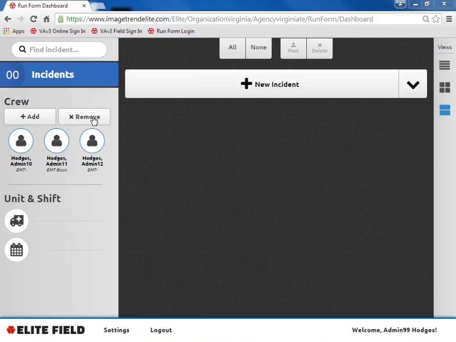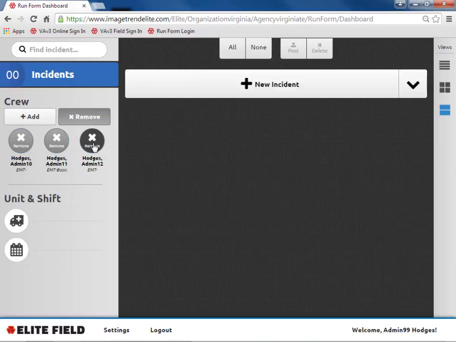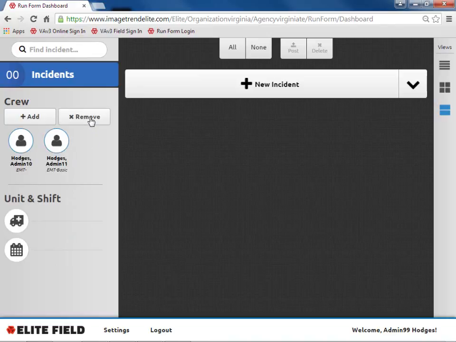Our third crew member was added in error. To remove a crew member, select Remove and click here to remove any crew member needed. Once the crew member has been removed, select the Remove button again to turn this function off. If you remove a crew member in error, simply add the individual back using the process we previously reviewed.